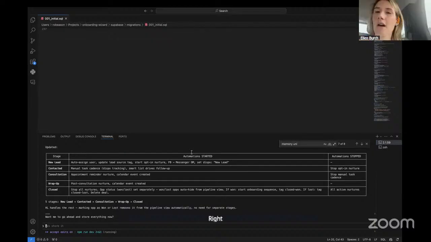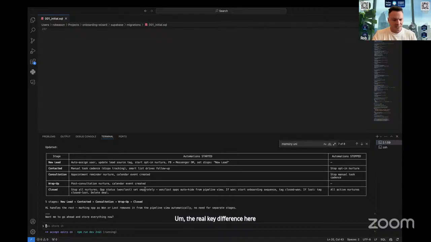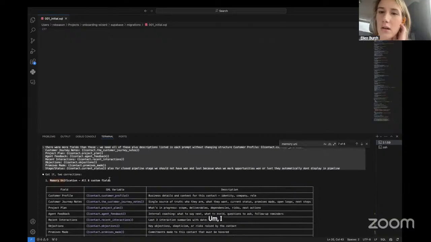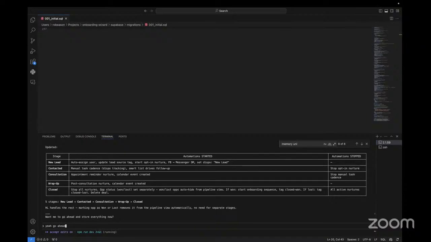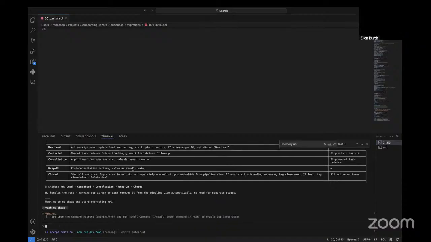Okay. So now the AI is orchestrating the project management. The real key difference here is, and let me make sure I keep this rolling, I think I found one change that I suggested. Yeah, go ahead. So you're setting your user permissions this way.